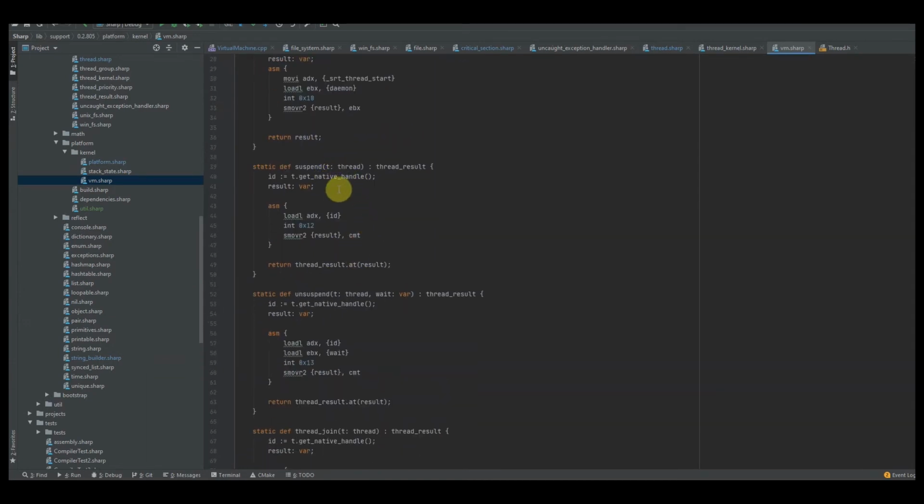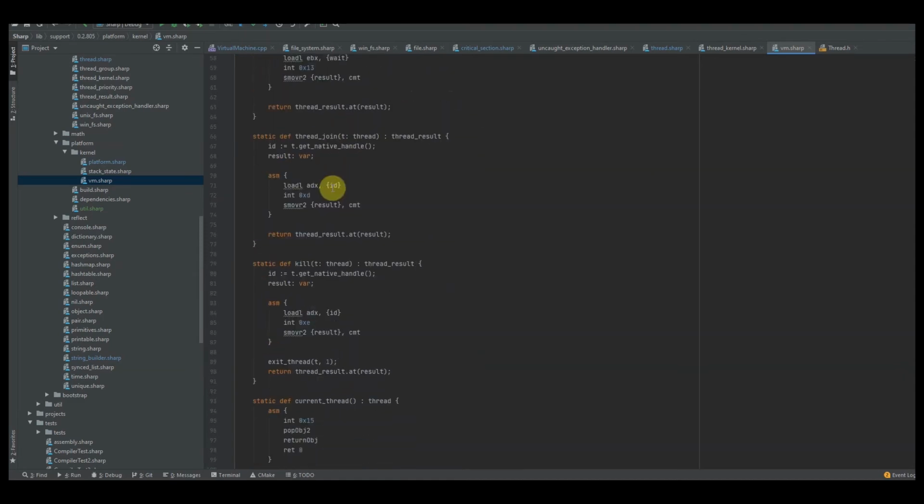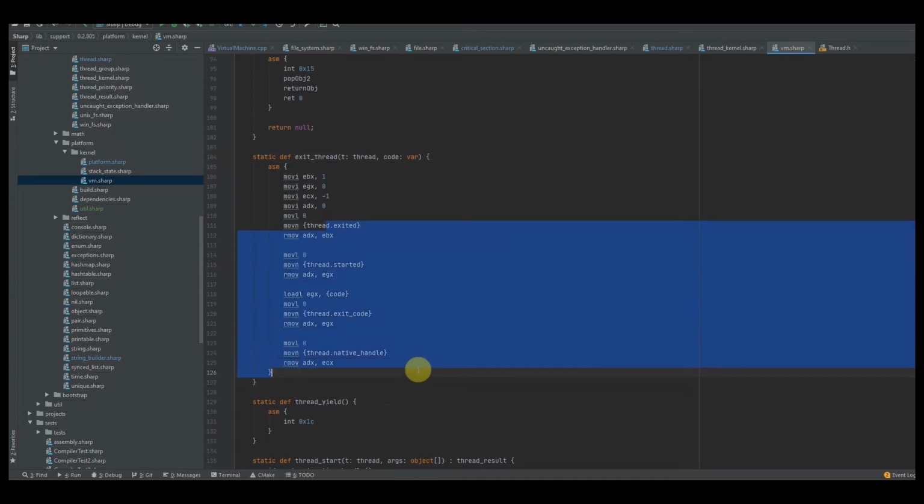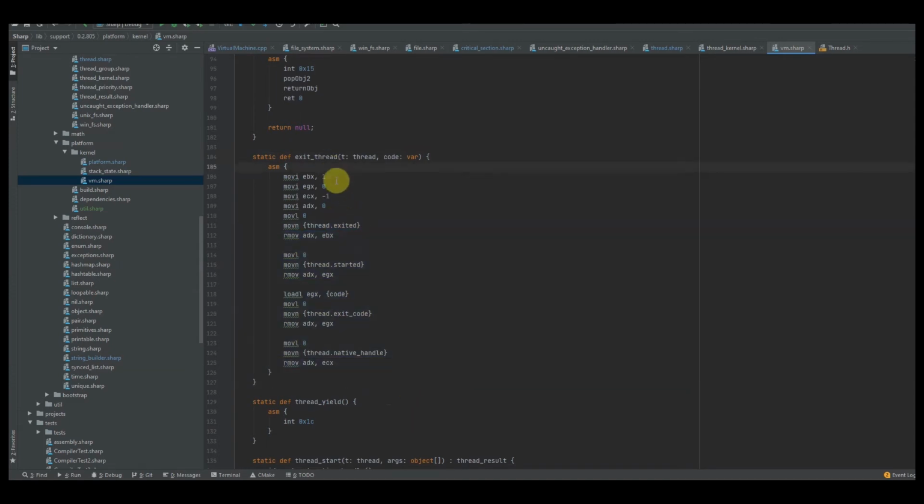Whenever we exit a thread, I have all these local variables that I need to set before we actually exit the thread. So the thread exited, I need to set that to a value, whether or not we started it, the exit code of that thread, as you see here, and the native handle of that thread. The native handle represents basically what the native version of that is at the low level. We'll get into that later, but it's just a pointer to the actual thread at the virtual machine level.